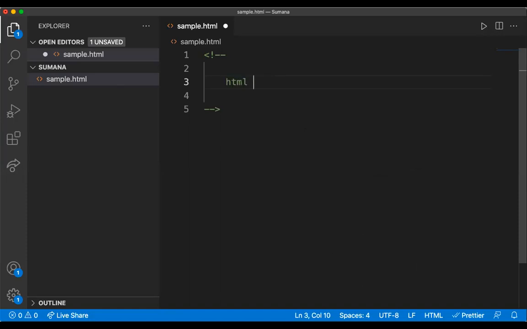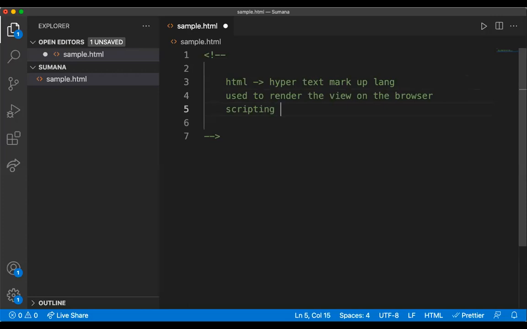HTML stands for Hypertext Markup Language. This is used to render the views on the browser. It is a scripting language, and it will run on the browser.